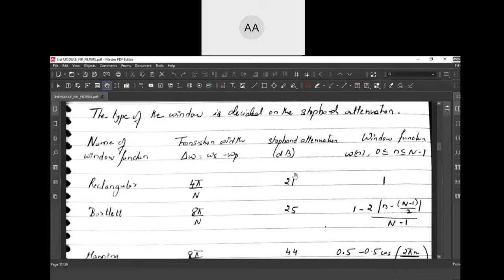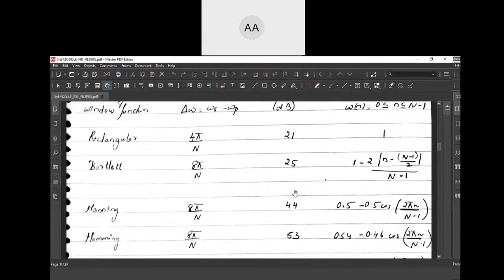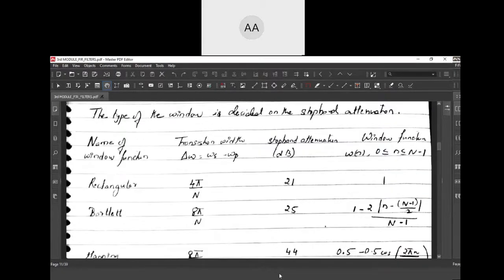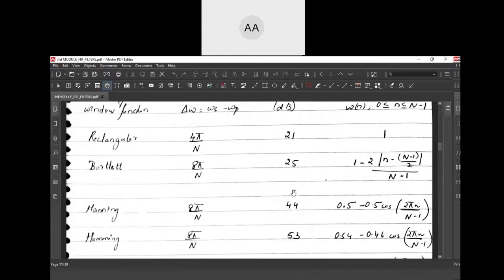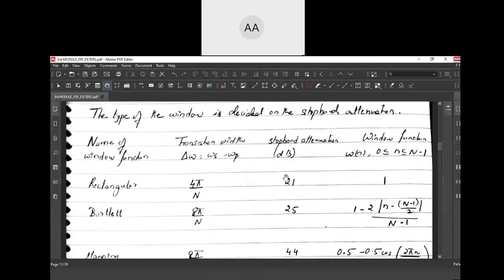Stop band attenuation, ma'am? Yeah, it is a standard value. How it is chosen is for each window. For each window, they have an equation, and by looking into the equation and applying it to filters empirically, they have derived these values. So, whatever you do, the attenuation value that the window provides will be this much. These are standard values.